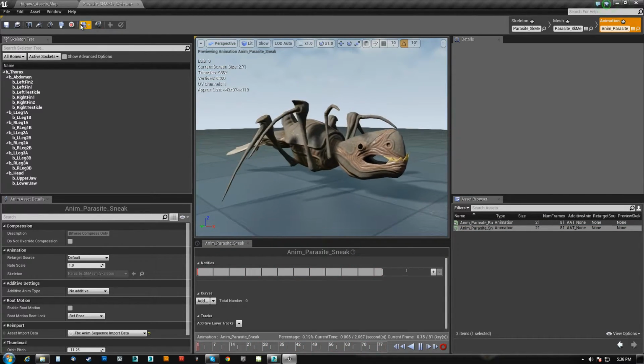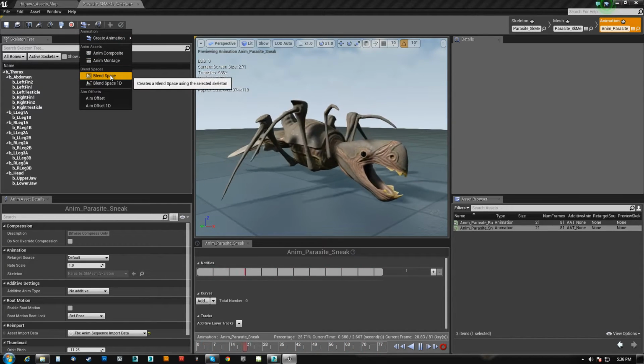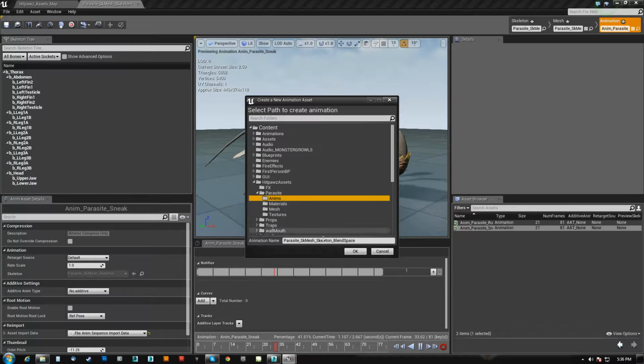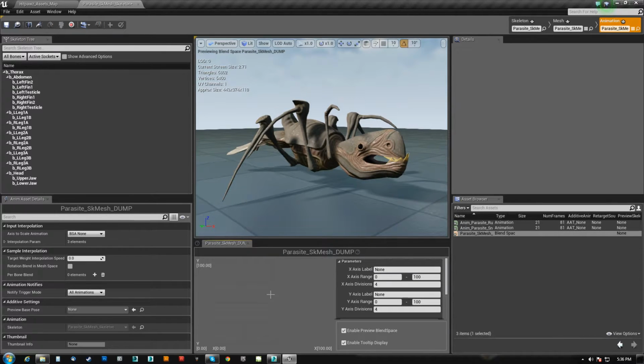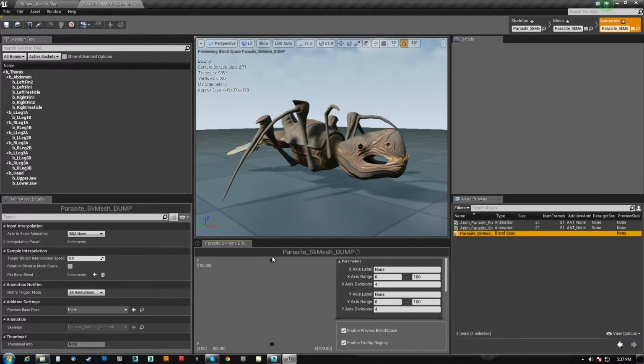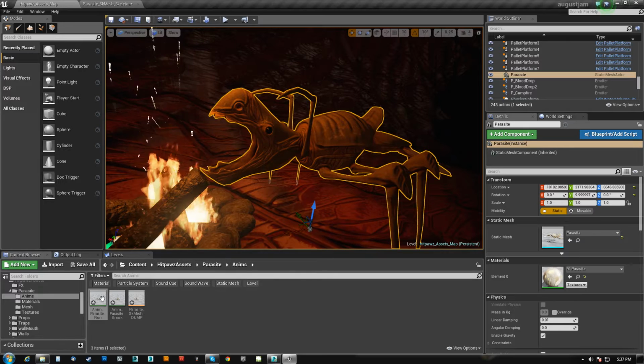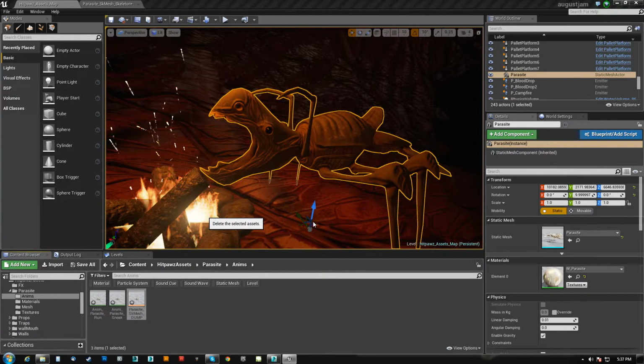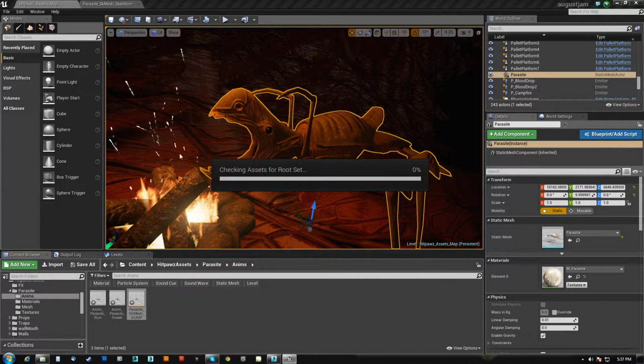Very cool. Just for fun, I'm going to delete this in the end, but just so we have something to play with here, we'll call this SK mesh dump. Because I do want to delete it. And what we'll do is we will take run at the beginning and sneak at the end. We do want to make sure that we're playing. I'm an idiot is what I did. Let's get rid of that really quick. Delete. It's going to come up with the force delete, and we'll say yes. I want a blend space 1D. Was my mistake.